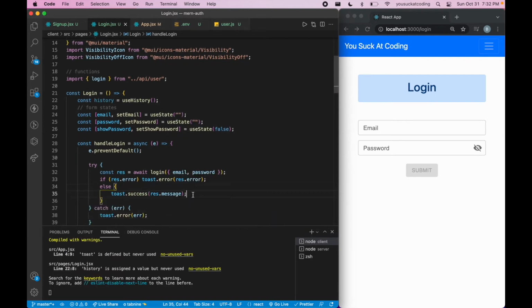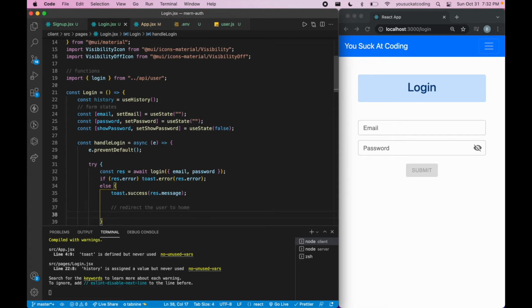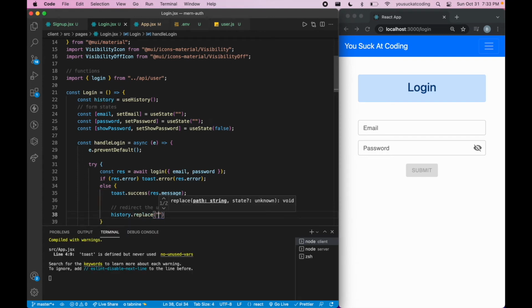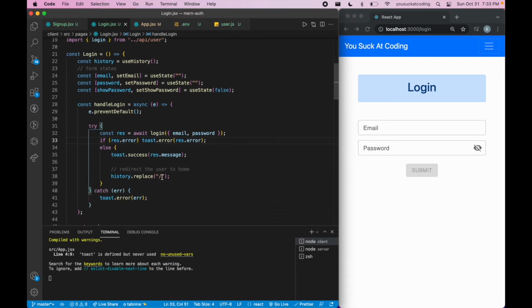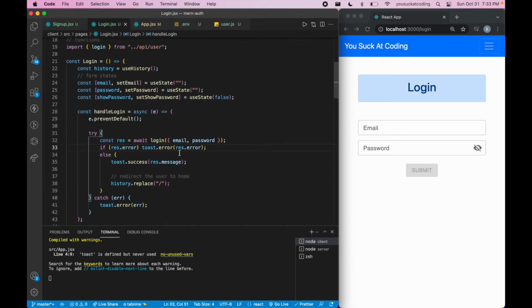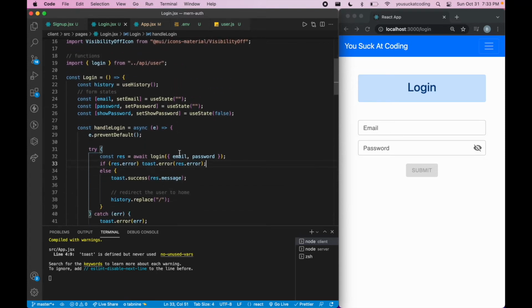Perfect. And now we'll be redirecting the user to the home page. So that is going to be history.replace, again replace to just a slash, which is the endpoint, the URL for the home page. Perfect. Is there anything missing, or do we have everything? I think we have everything.